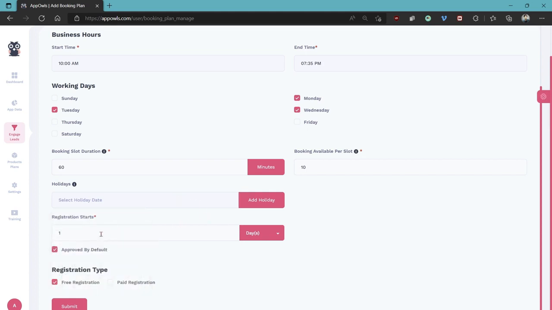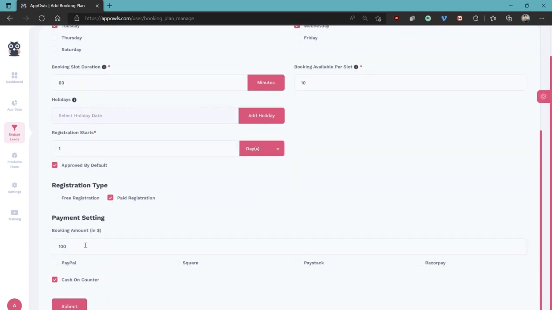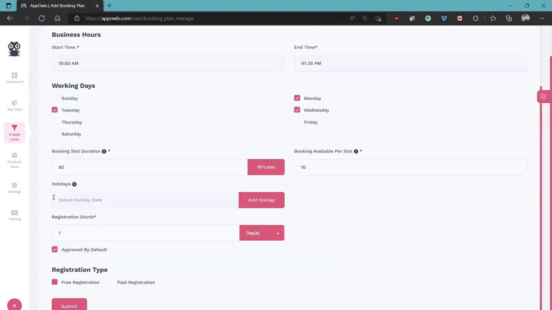Registration starts. You can select when the booking form will be activated and for how long users will be able to make bookings. You can also enable the app to automatically approve the bookings if you want. Okay, and then lastly, registration type. So you can select whether it's a free booking or if it's paid. So if it's paid, then you'll see the options below where you can select how much the booking costs in dollars. And then you can link a PayPal or a Stripe account where the payment will be sent to. You can also select cash on counter if they can pay in cash at the appointment or event. All right, submit.